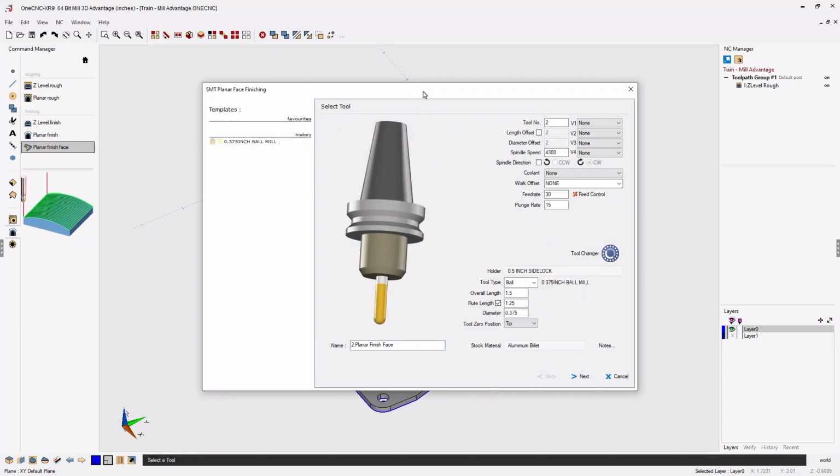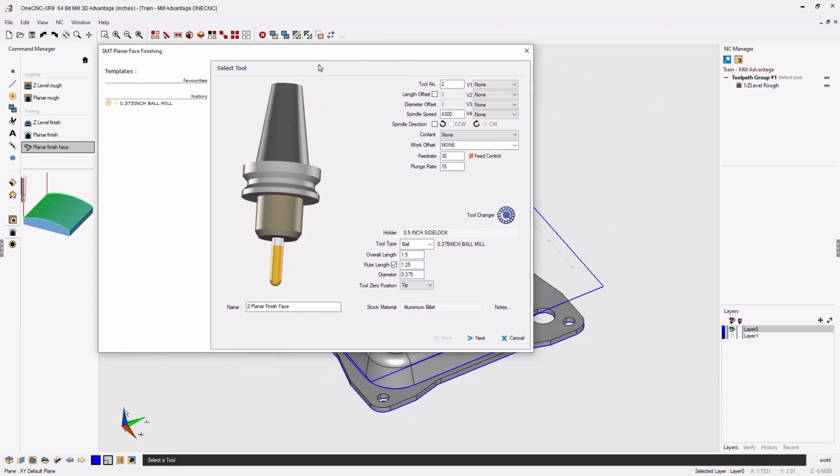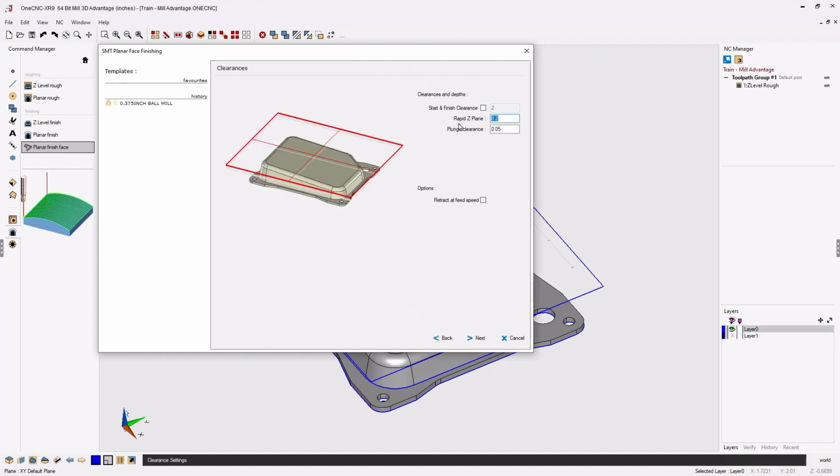And just like with our previous machining operation, the very first dialog box is where we need to define a tool. In this example, I have the tool set in turret position number 2. I'm happy with my speeds and feeds. I'm using a ball end mill at 3/8 diameter. This looks good, so let's click Next on that. Our clearance planes look good. I'm going to click next on this.